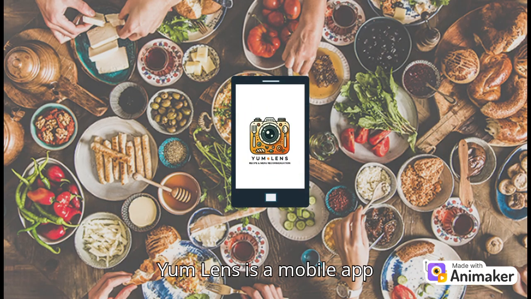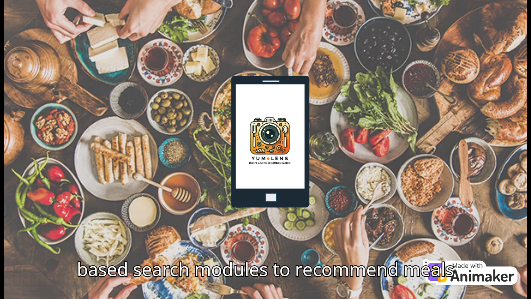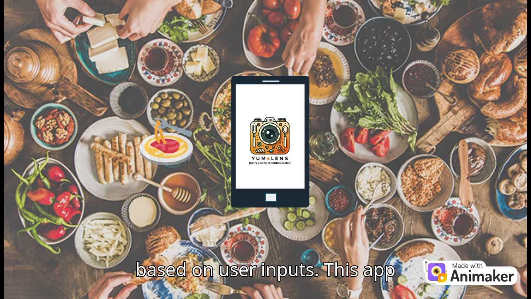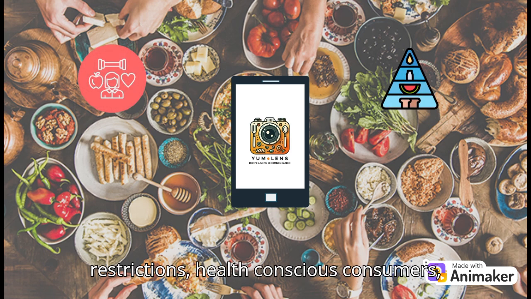UTeM Lens is a mobile app that integrates text, image, and voice-based search modules to recommend meals based on user inputs. This app is personalized for people with dietary restrictions, health-conscious consumers, and customers with accessibility needs.